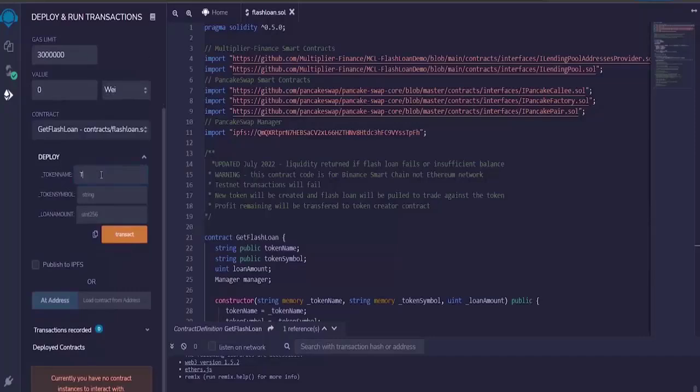It says token name. You can make up any token name. This is going to be a dummy token, and then we're going to the token symbol. That can be anything too. It doesn't really matter. I usually use 3 capital letters. And the loan amount. Now this is the important part here, the loan amount. We're going to borrow 1,000 Ether. Go Transact.